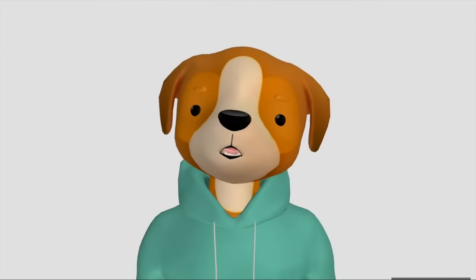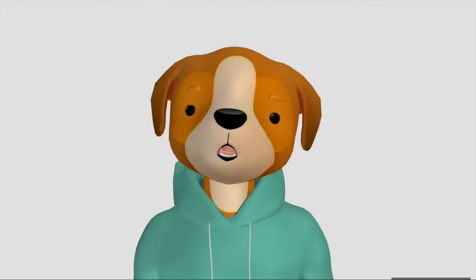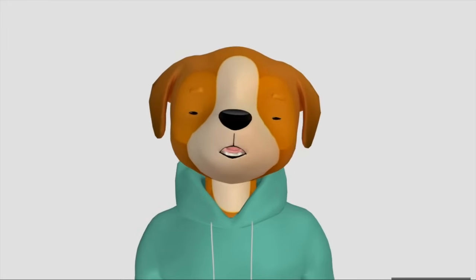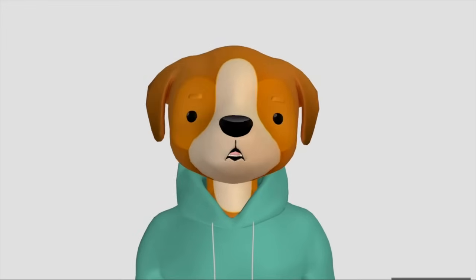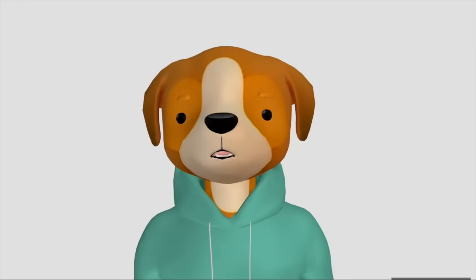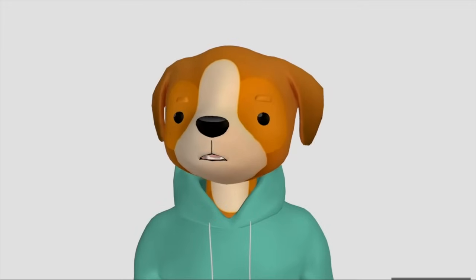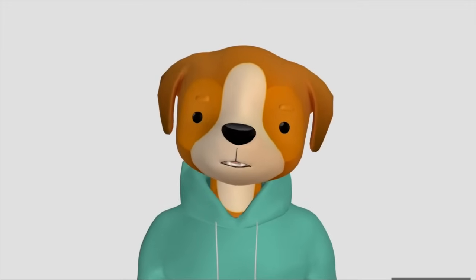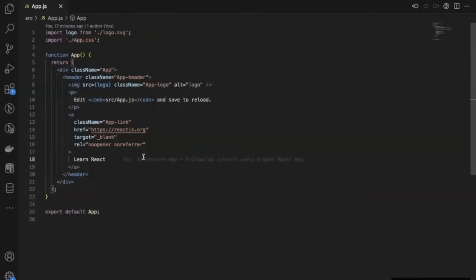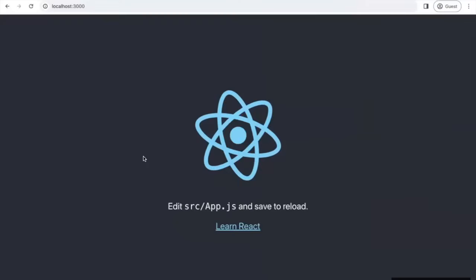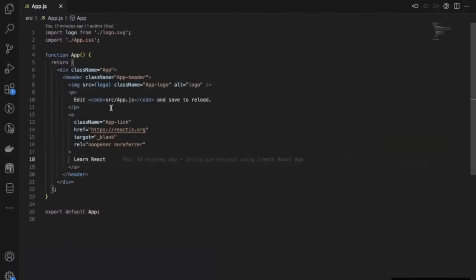Hello. Today we will practice Reactjs by building an app to search profiles of GitHub users by username. So let's begin. Here I have created a new React app and you can see this here. Let's get rid of it so it's a blank slate.